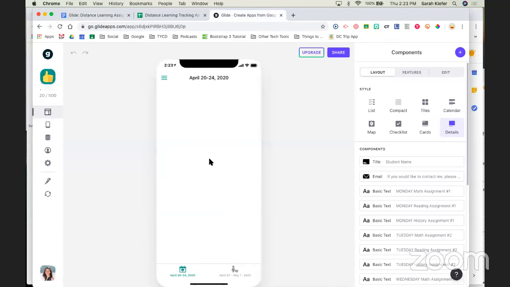But the cool thing is I've got this so that only the parent of that specific student can see the comments or the assignments for that particular student, which is really what we wanted. You don't want to share out your whole grade book to everybody in the class. So from that, this Glide app is amazing.